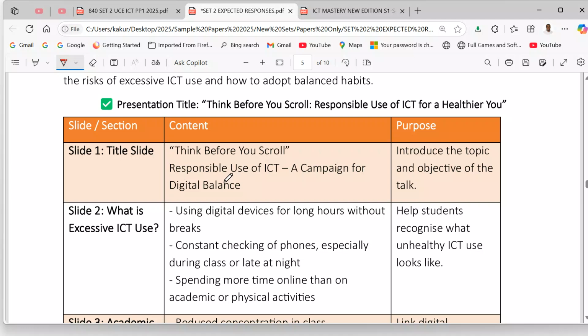Slide 1, we are going to put the content as Think Before You Scroll, Responsible Use of ICT, a campaign for digital balance. This is how I'm presenting my campaign. So the purpose of this slide 1 is to introduce the topic and objectives of the talk generally. So here we are looking at generally the section and the content. So from here we go to slide 2.